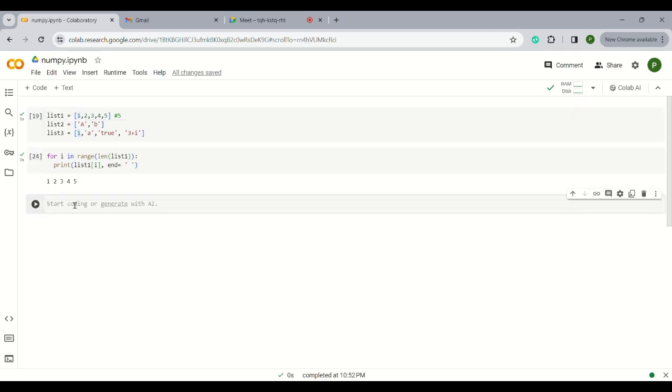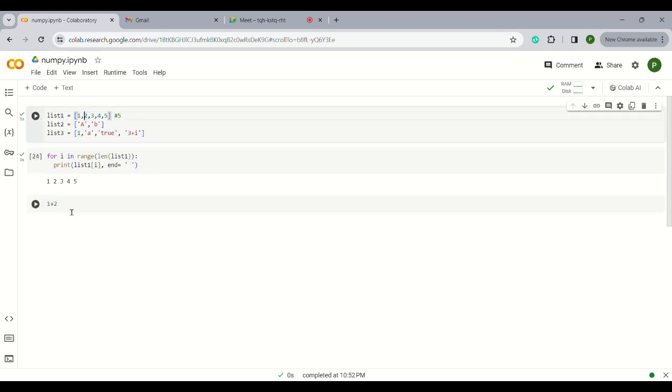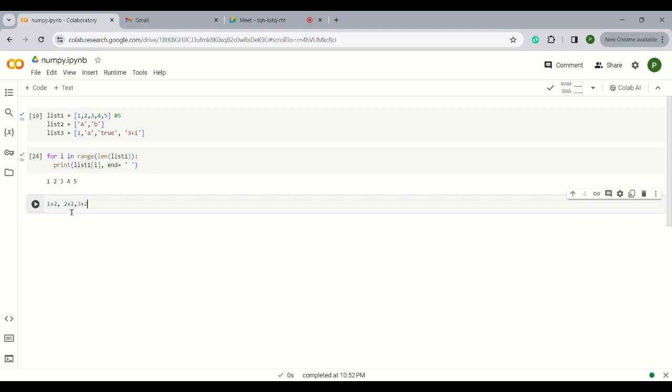Like 0 plus 1, that way: the first element is at index 0, and in list 1 the element at index 0 is 1. So that is what we need to do: for 1 we need to add 2, for 2 we need to add 2, for 3 we need to add 2, for 4 we need to add 2, for 5 we need to add 2.